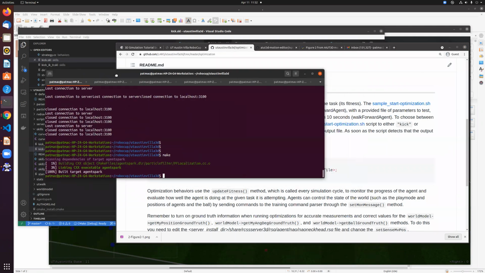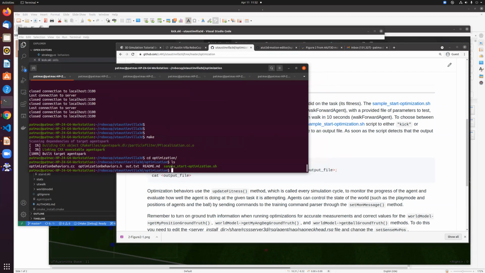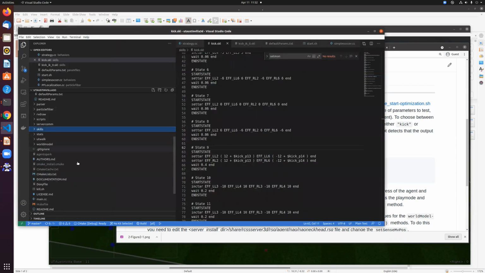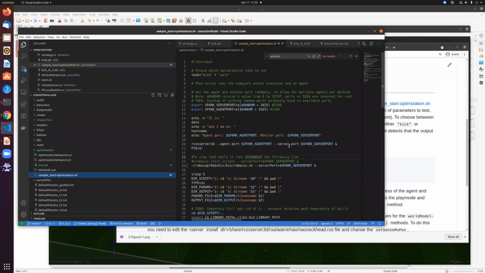First I'm going to cd to our optimization directory here. And we have this script, sample start optimization, which I'm going to pull up in VS Code. This script, depending on if you've defined your task as being a kick or a walk, will run a special behavior for you, which is an extension of our normal behavior class that will run a task of either kicking or walking in this case.